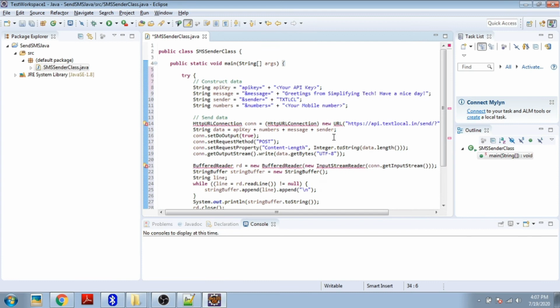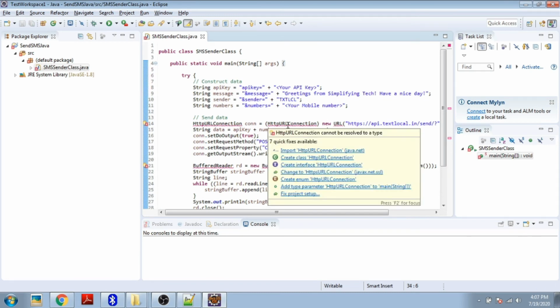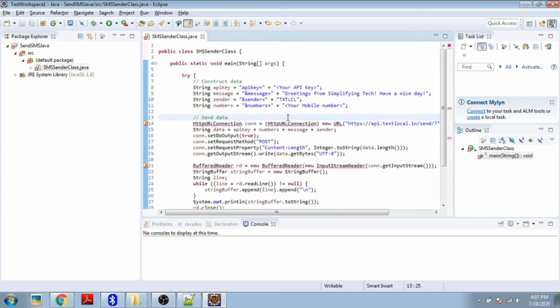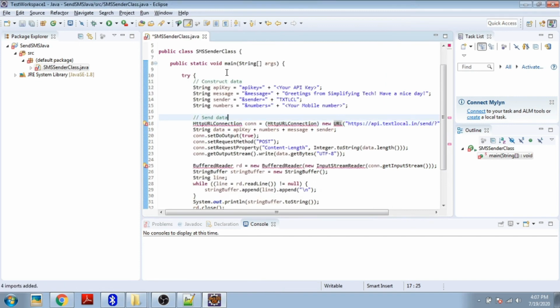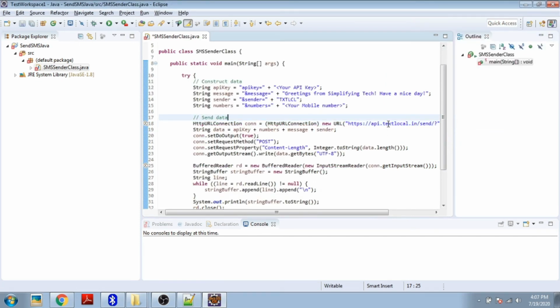So these packages I have to import. I just have to press Control Shift O and choose java.net.URL. So what is this? This is a simple program where we are using an HTTP connection in order to invoke the API from Textlocal.